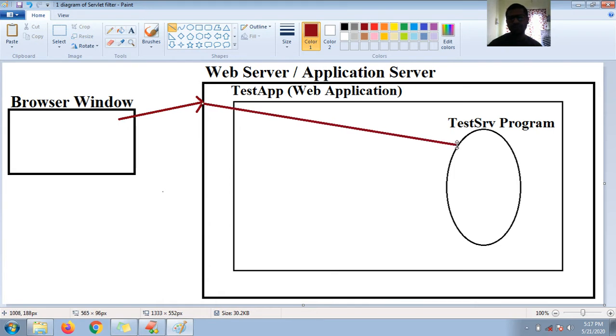The web server sends that request to the appropriate web resource program. In my case, for the normal flow of execution, my web resource program is TestSrv. Then TestSrv will execute the logic we have written and send the response to the browser window. So this is case 1. I'm showing here a demo picture. This is the normal flow of execution for any Java web application, and this is the response.